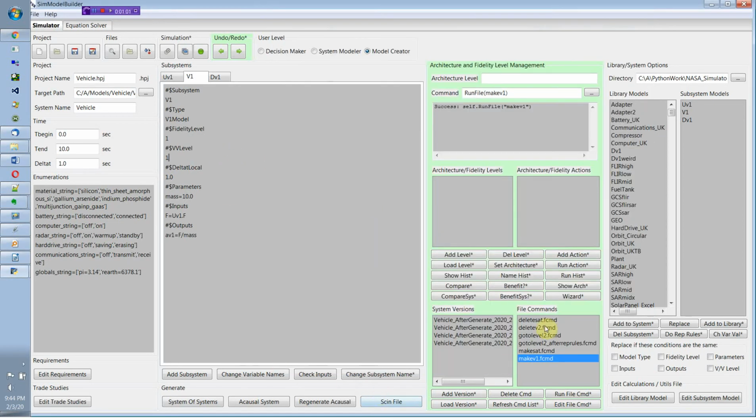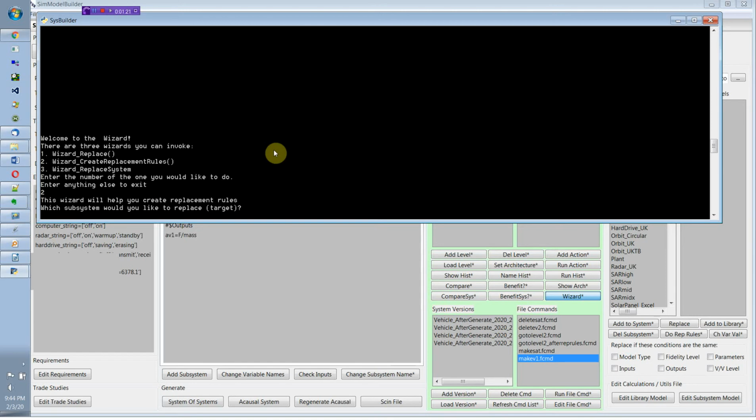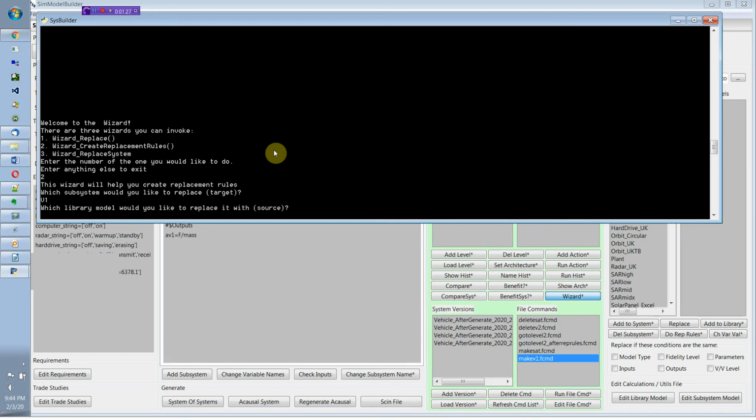So in order to do that, we first invoke the wizard by pressing the wizard button, and it's just a command prompt wizard. We don't have a nice GUI wizard yet. And the first thing it does is asks you which wizard would you like to run. So we're going to hit 2 for creating replacement rules. It's going to first ask us which subsystem would you like to replace. We'd like to replace V1. We'd like to replace it with V2R.